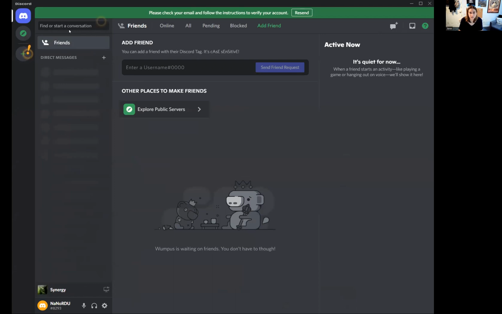It's wanting me to find or start a conversation and add friends and also add servers. So I'm going to pause this for a minute and just verify so that way I can get into the NaNoRDU server. You want to make sure you have a verified account. So let me just do that real quick and verify my email.